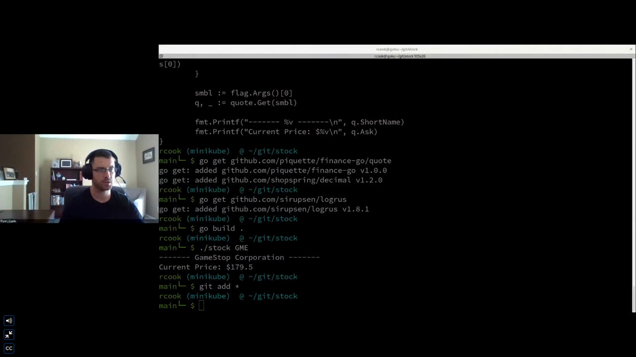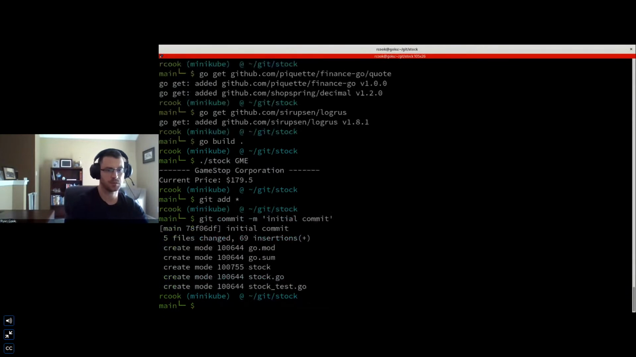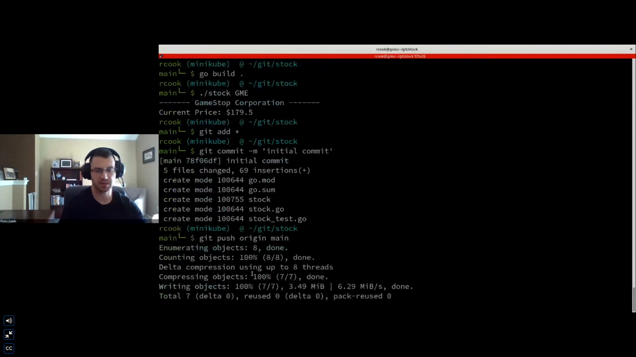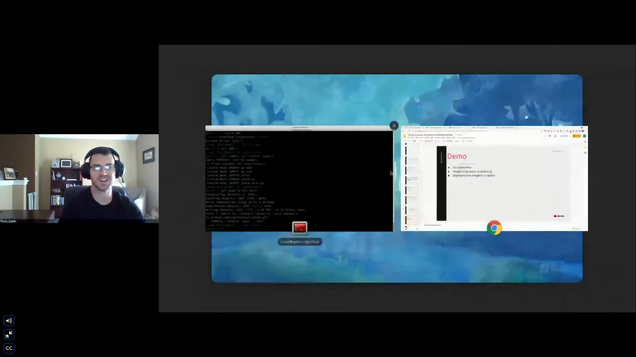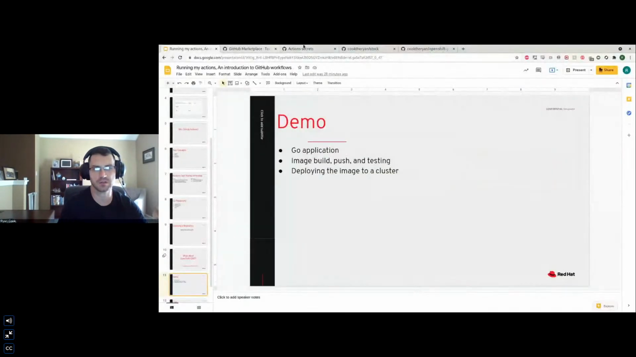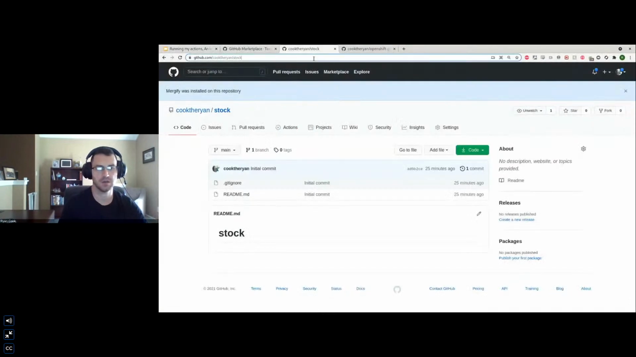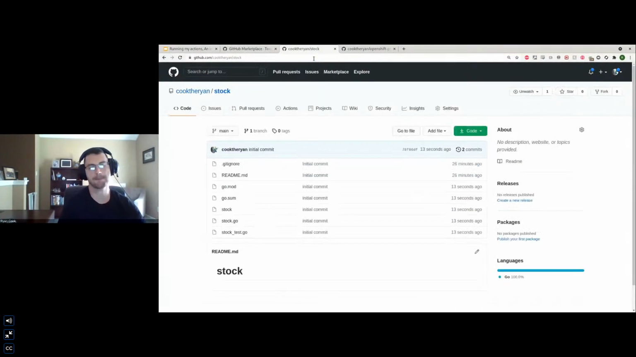Go ahead and commit it. We're going to push straight to main because we live dangerously. And so go ahead to our stock application here. Okay, so here you see our stock application, and I accidentally uploaded the binary as well, so off to a great start, Ryan. All right, that won't affect anything, but let's go straight into Actions and our workflow.